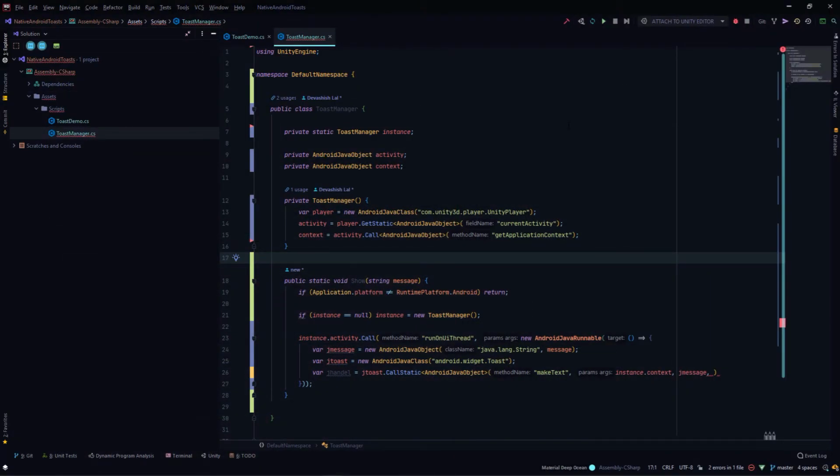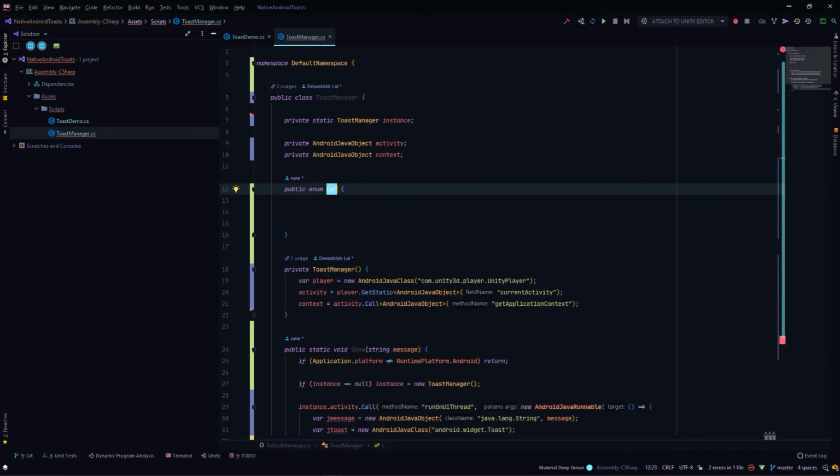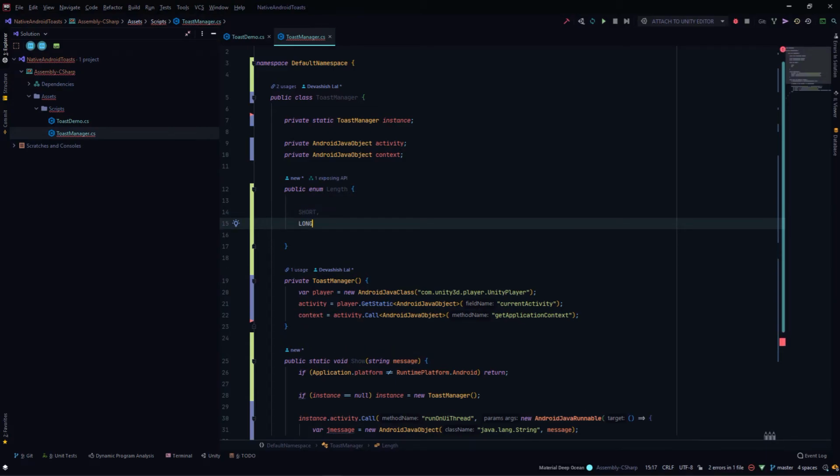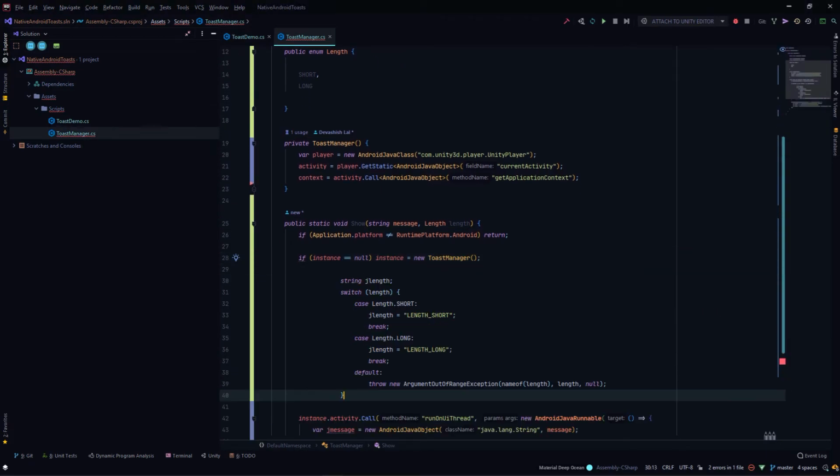Okay, so what I like to do is I like to create the enum. So I will have this also as configurable. So we'll just create one enum, public enum, and we'll have short and long, and we'll take this enum also as an input. Okay, now depending upon the value of this enum, we'll need to create the string length short or length long. So for that we'll just use a switch case. So rather than writing that switch case, I'll just copy it here.